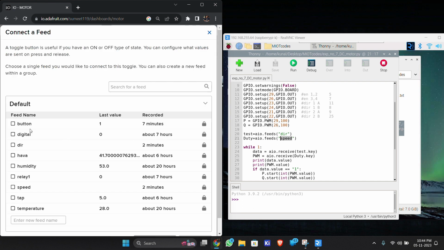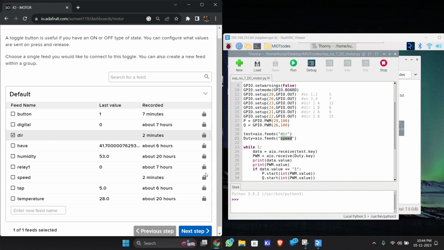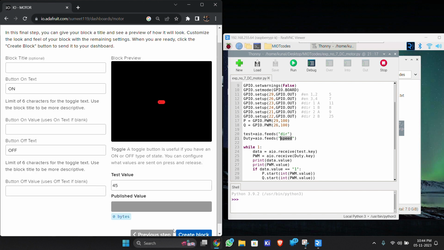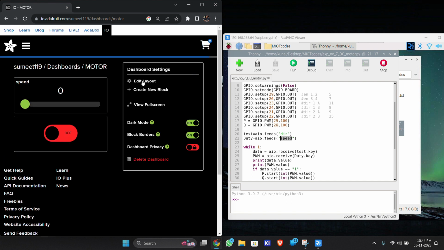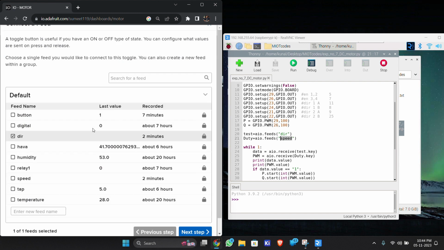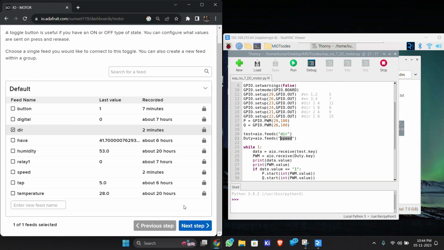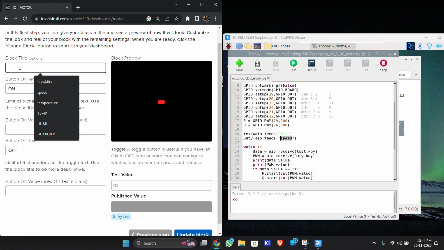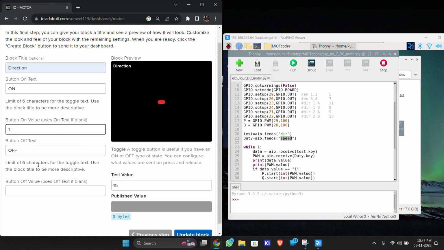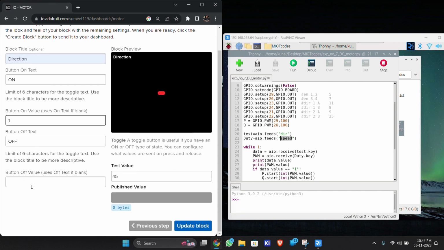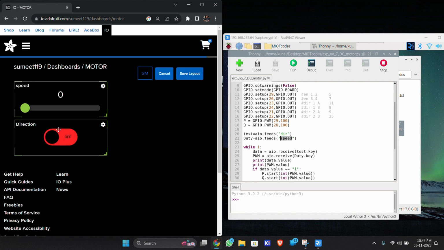And another, I'll use a switch to change the direction of the motor. This is for the DC motor part. We'll be doing it for the stepper motor also. I am not going to make a separate video. We're going to use the same dashboard. Give the direction feed and set the label direction accordingly. I'm writing direction here. Set the on value 1 and off value 0. That is, when the switch is off it will send 0, when the switch is on it will send 1.